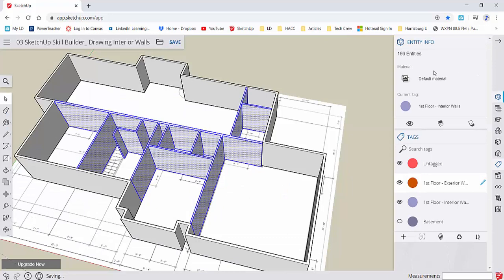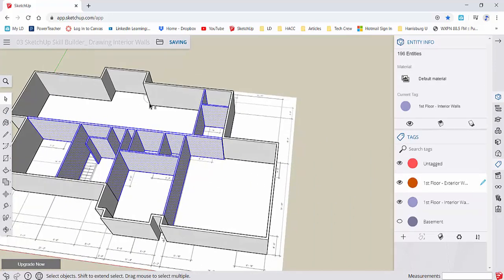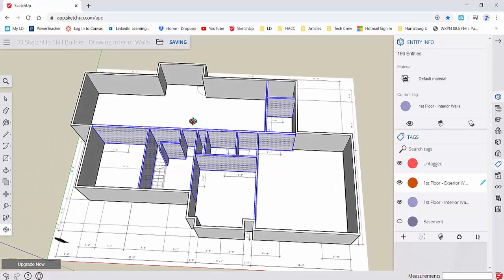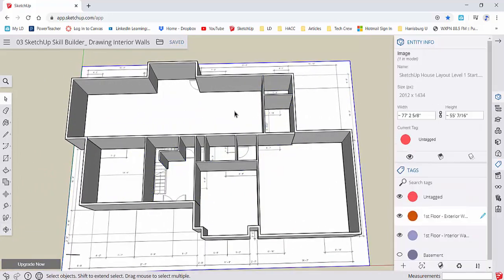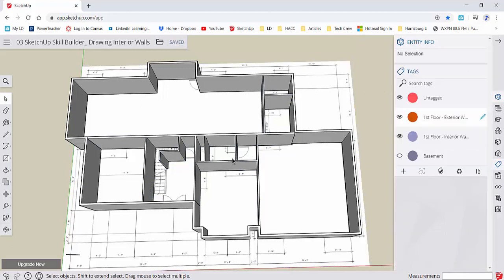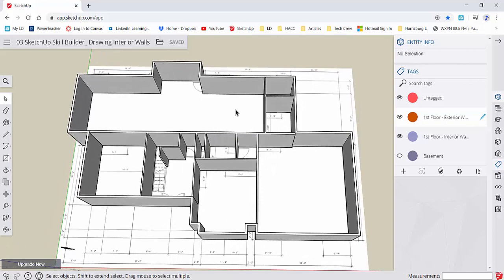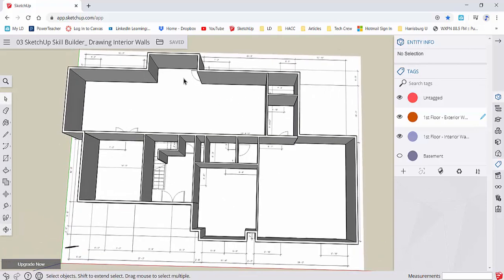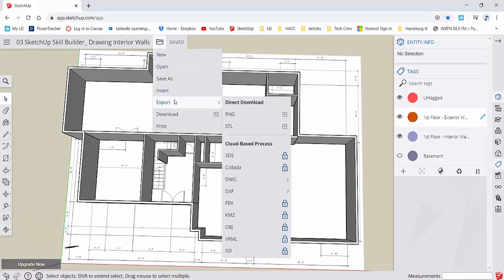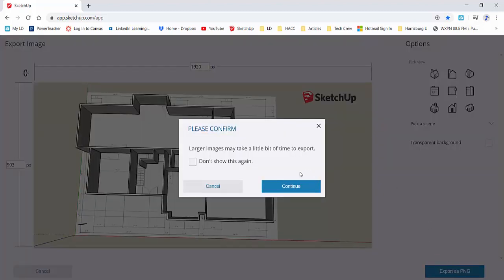Once you save it, make sure you rotate it so you can really see the interior walls like this. So have it the same way I have mine rotated. I clicked off of it so it's not blue, although you could keep it blue. But I really want to see the interior walls. And then go up to the folder, export PNG, and export as a PNG.